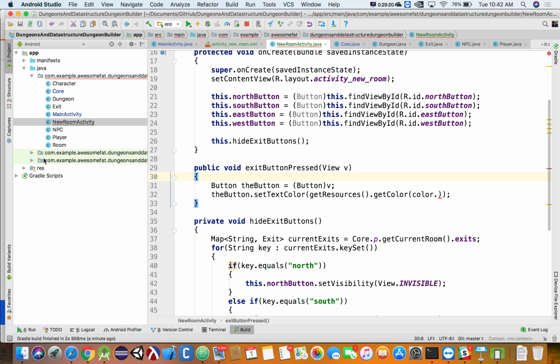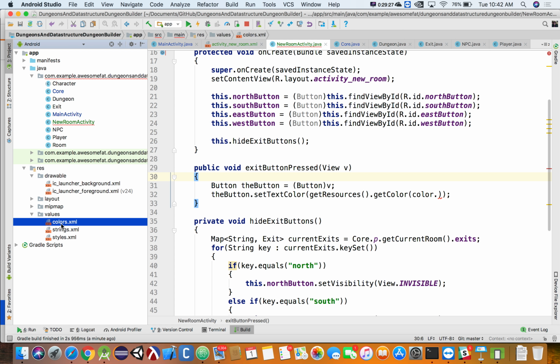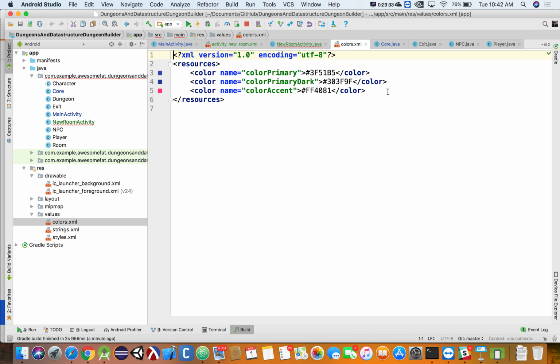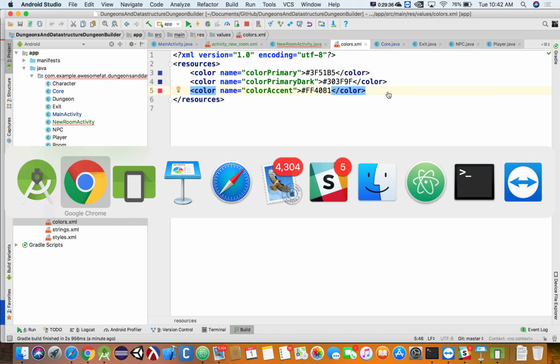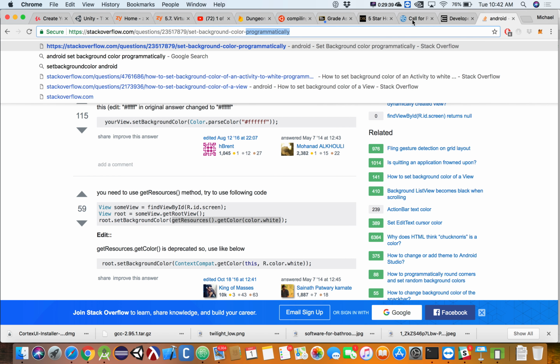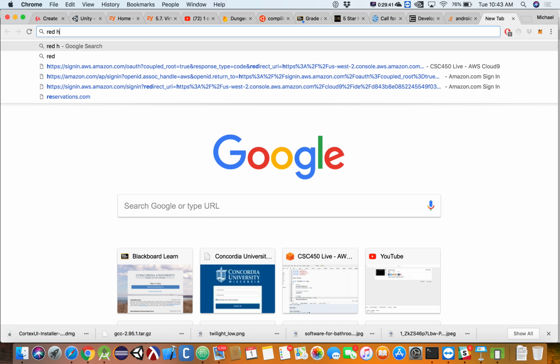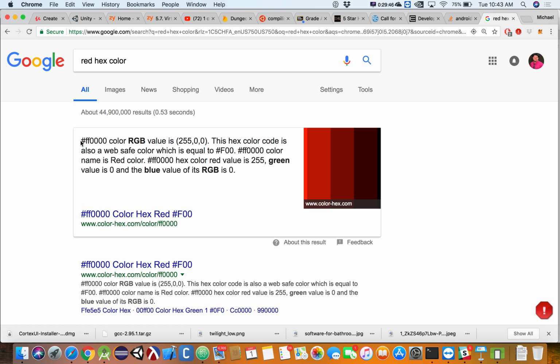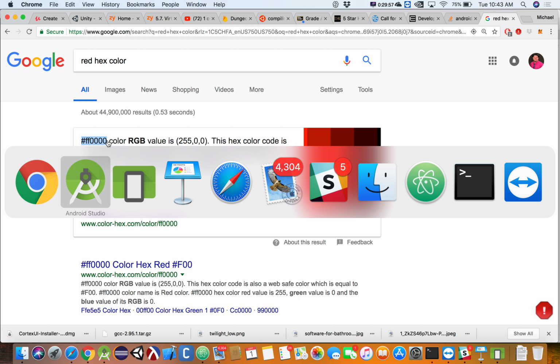All right, so I need to, well, this will let me show you resources. So I'll go into resources, I'll go into, I think it's values. Values. Here's colors. So I need to add a new color. So we'll make it red. Red hex color is that guy. Oh, that makes sense actually. 255 on red, nothing on the other ones. Red, green, blue.